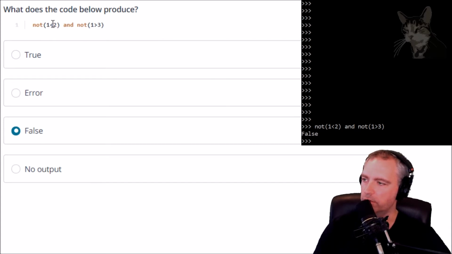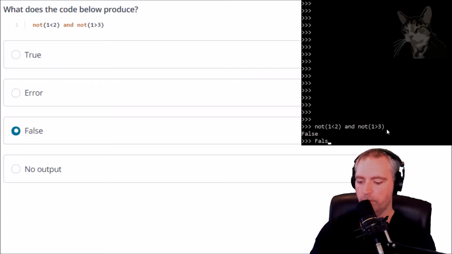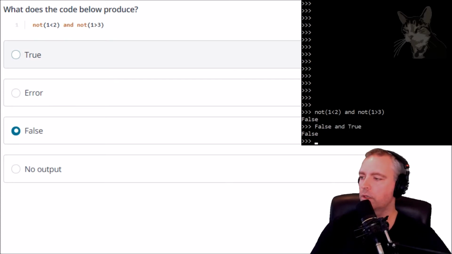1 is less than 2, which is true. So not true equals false. So false and not. So 1 greater than 3 is false and not false is true. So false and true equals false. Let's try that out. False and true equals false. True and true equals true.